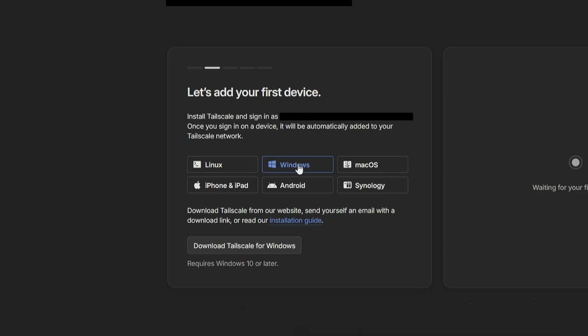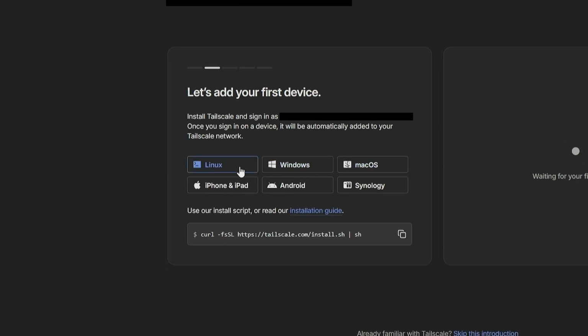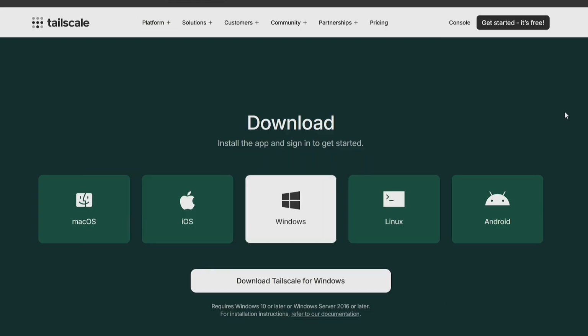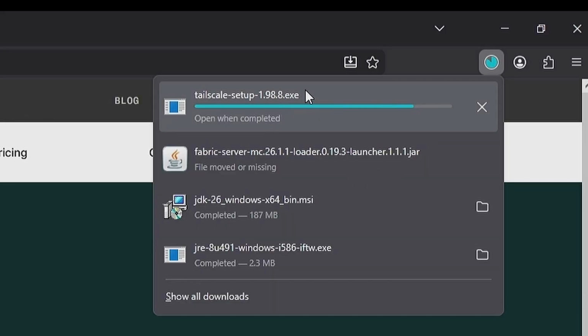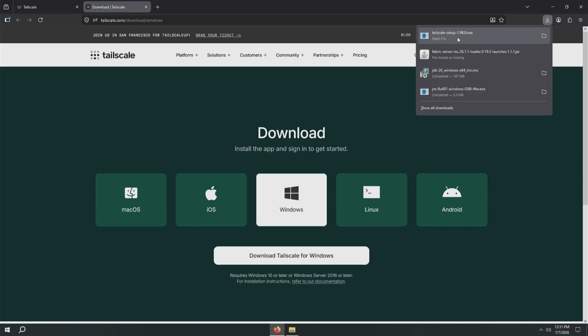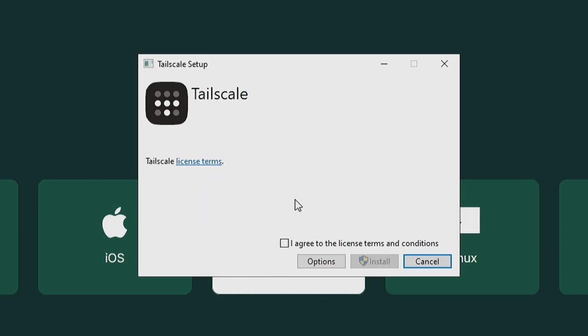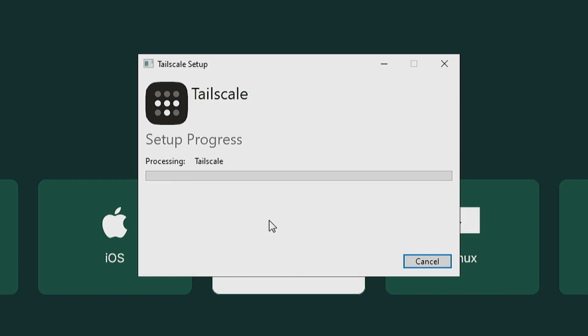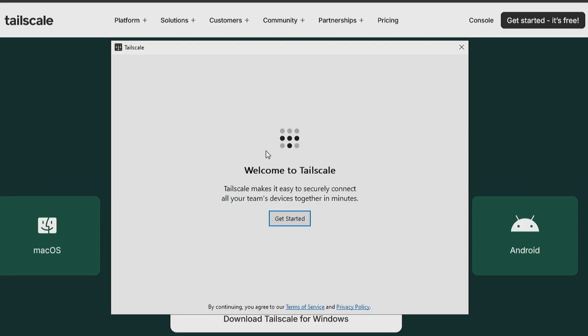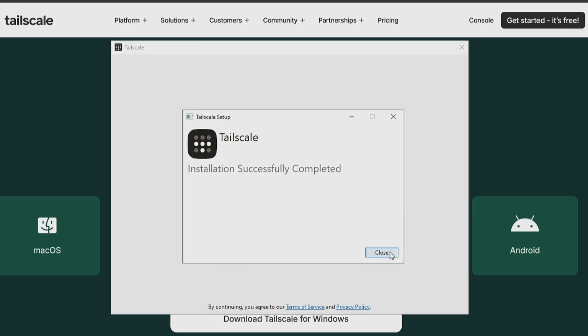So we're going to go to Windows because I have Windows right now. If you have Mac, you go Mac. If you have Linux, you can go Linux. But we have Windows. You're going to click download Tailscale for Windows, and you'll be taken to this page right here. I want you to click download Tailscale for Windows, and you'll be given a download to set up. Now once that's done, open it, and you'll be prompted with this screen over here. I want you to click the checkbox right here and install. Let it install. Once it's done, it'll immediately pop up the GUI. You can close the installation setup, so click close.